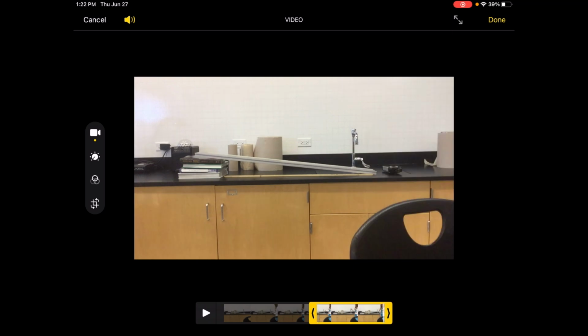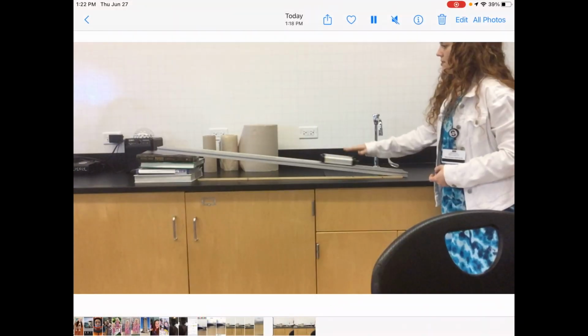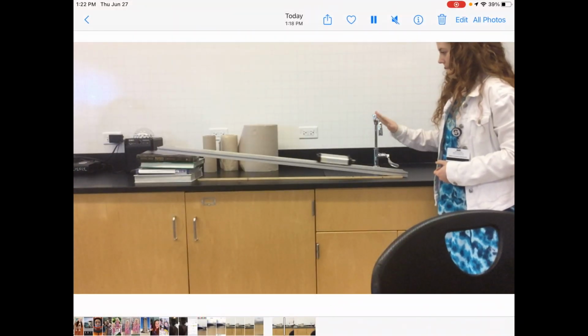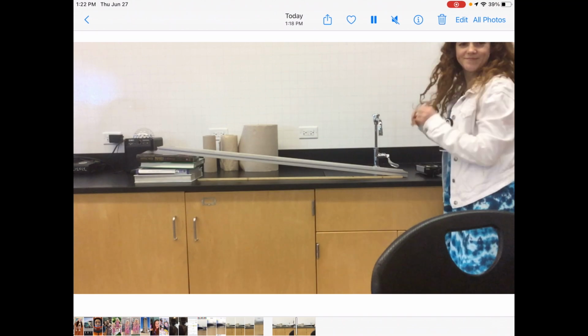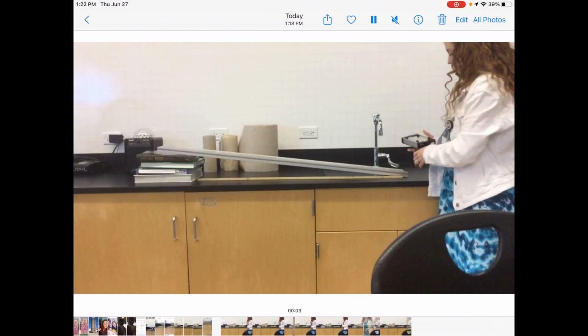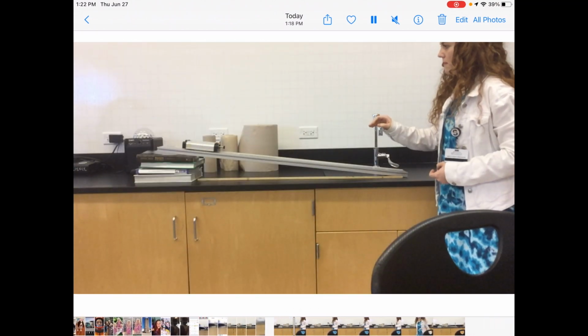The end does not matter. You can drag that side all the way to the end. And then you're going to hit done. And I'm going to save it as a new clip just to make sure. So now that I have this new clip, I'm going to make sure that time starts when my hand leaves the cart, which it does. It's all in slow motion.